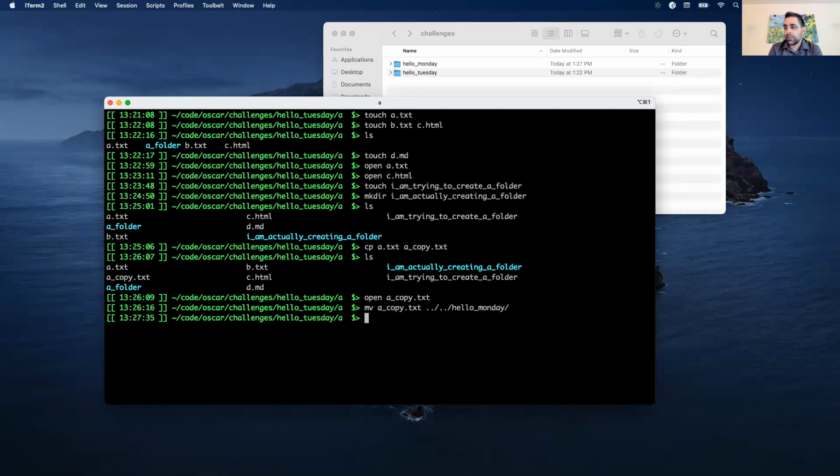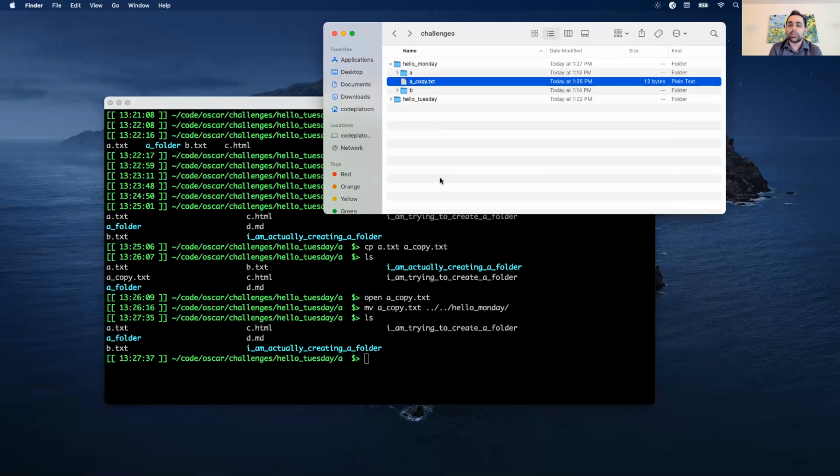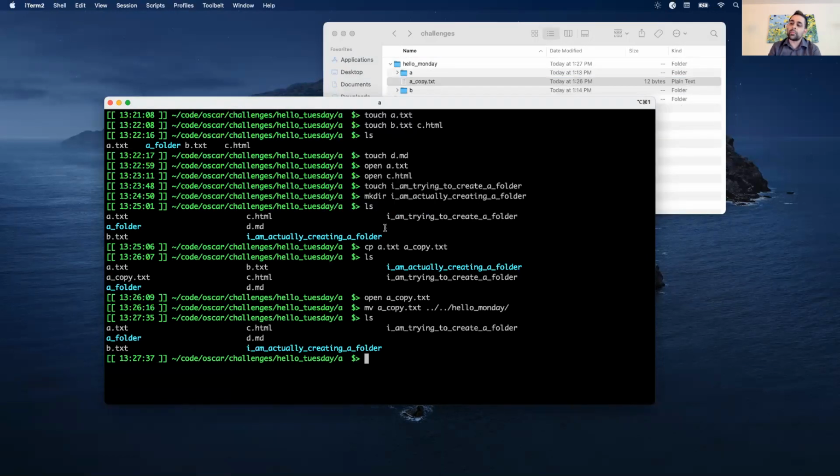Let's see what happens. All right, so let's do an ls. Notice that my a_copy is no longer in my current folder because I moved it out of here. So I wouldn't expect it to be here. So again, copying is going to create a duplicate. Moving obviously relocates the actual file. It's not going to keep the original where it was. So let's actually, I could check in my Finder here. Notice that a_copy got moved here. I could obviously verify that in my terminal.